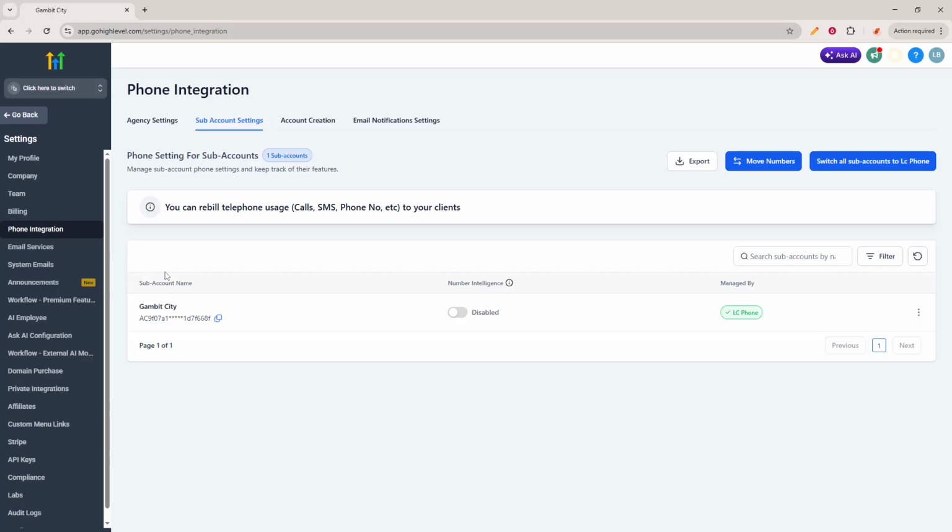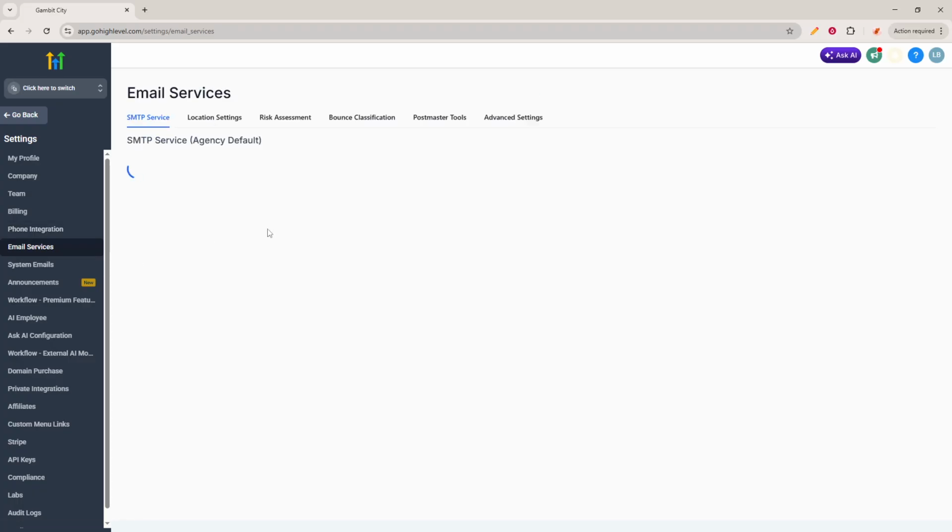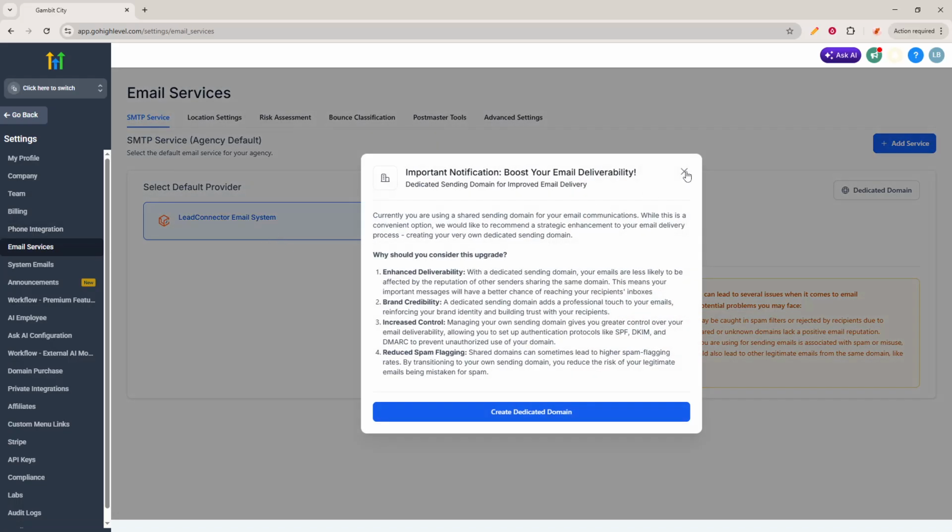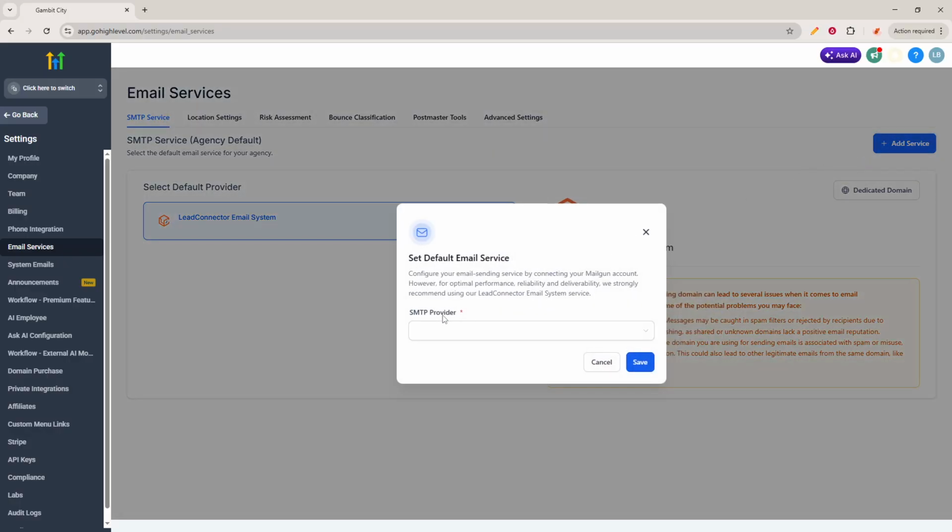Now let's set up email. Still in Settings, click Email Services. Choose Add Service and pick your provider: LC email for a built-in option, Gmail for direct Google integration, or SMTP if you're connecting an external email server.